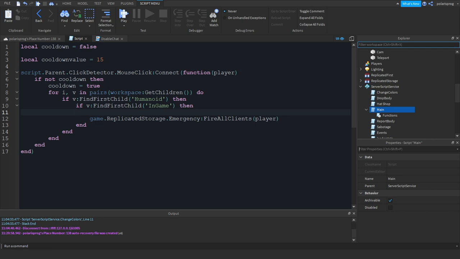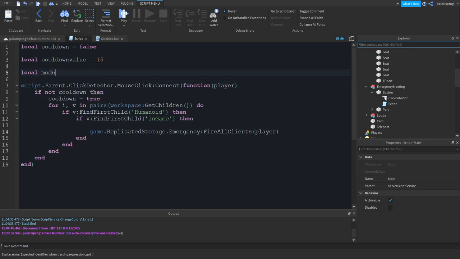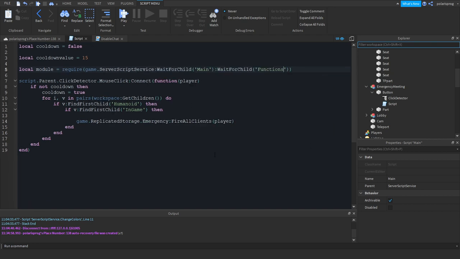Inside of your other script, your button script, you have to require the module script. So local module is equal to require game.ServerScriptService, I think we called it Main.Functions. And now all we have to do, no, actually, sorry, we have to put game.ServerScriptService:WaitForChild("Main"):WaitForChild("Functions"). Okay, so now we should be good to go.